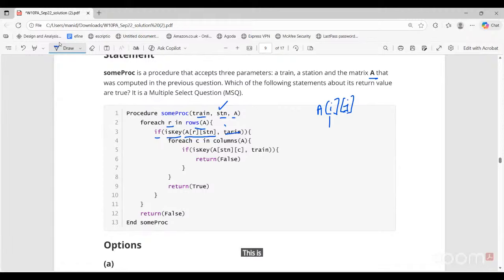This is a typo, this is train. If this train that you have passed as parameter is a key of this dictionary, A of R of station, what does that say basically? That this train goes from R to station without any intermediate stops, right? So if it is a key, then I can enter the if block. Up to this, everyone is understanding, right? Any doubt?